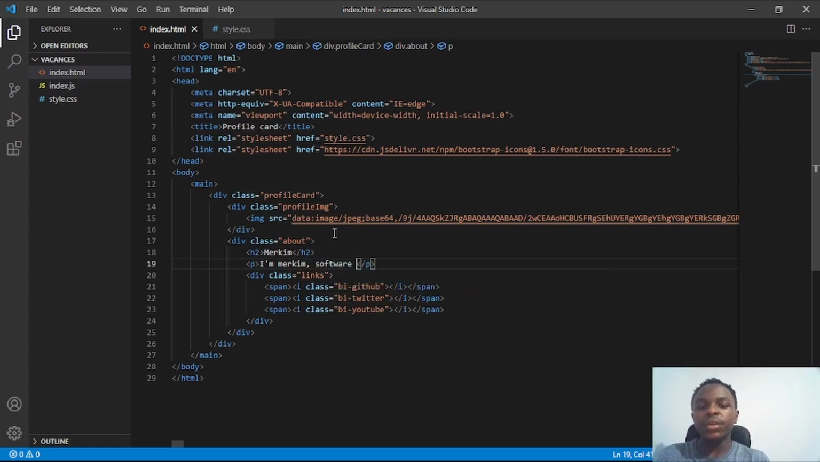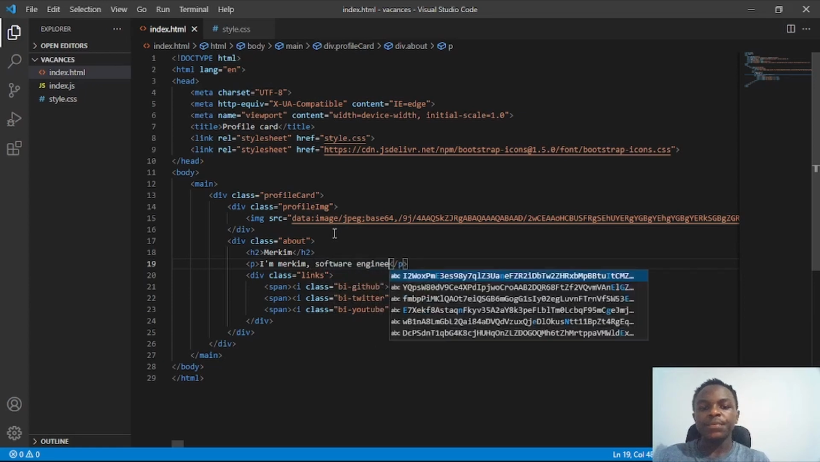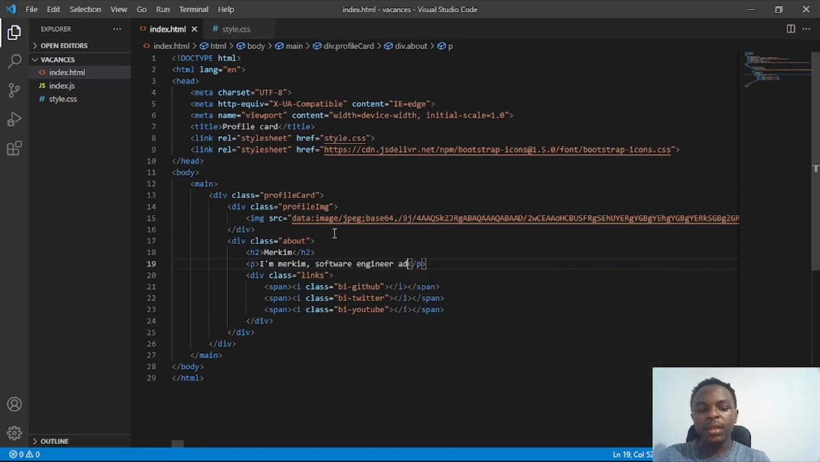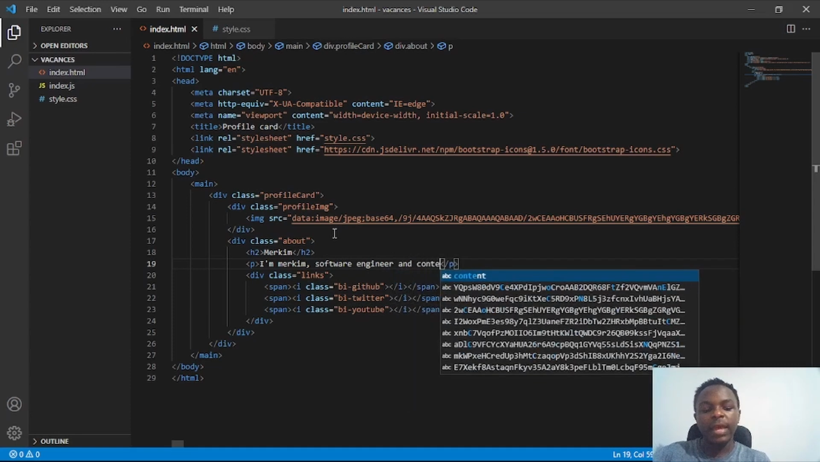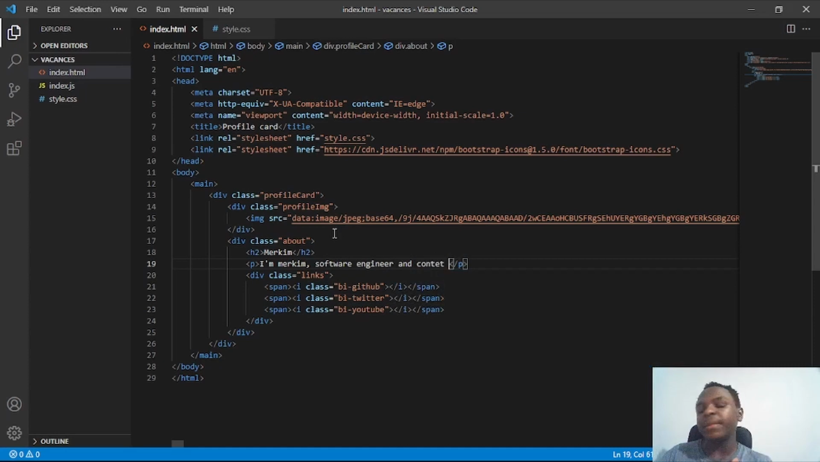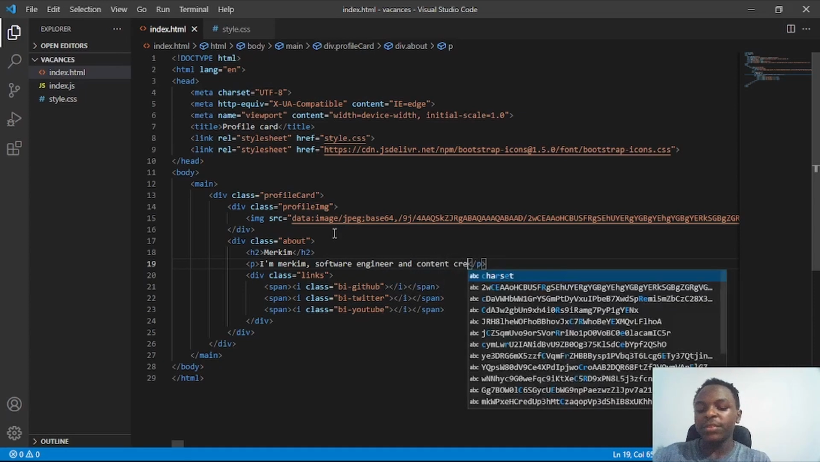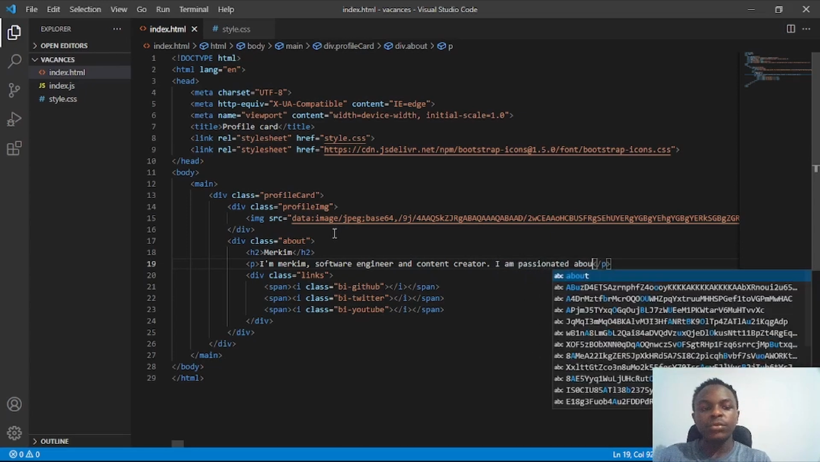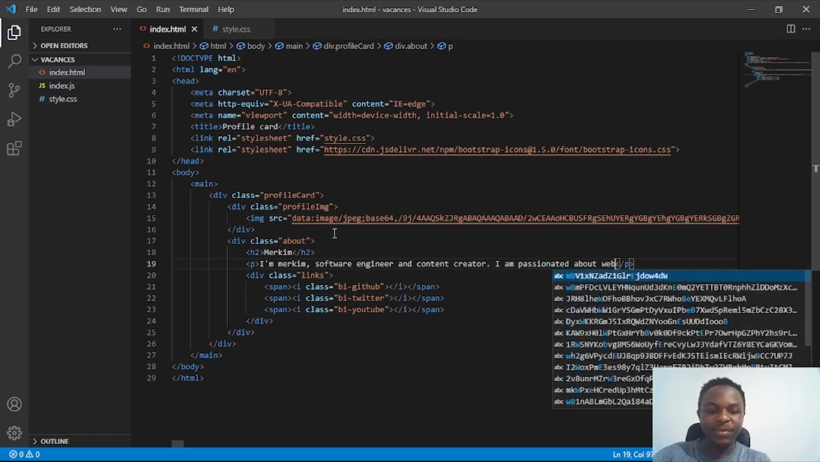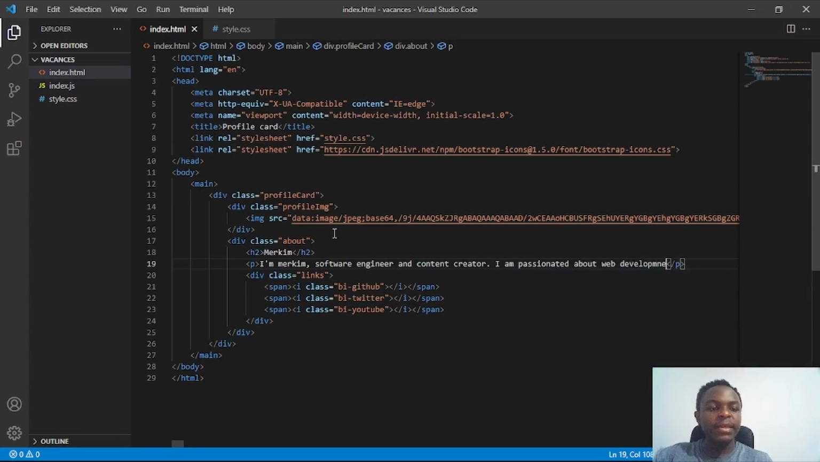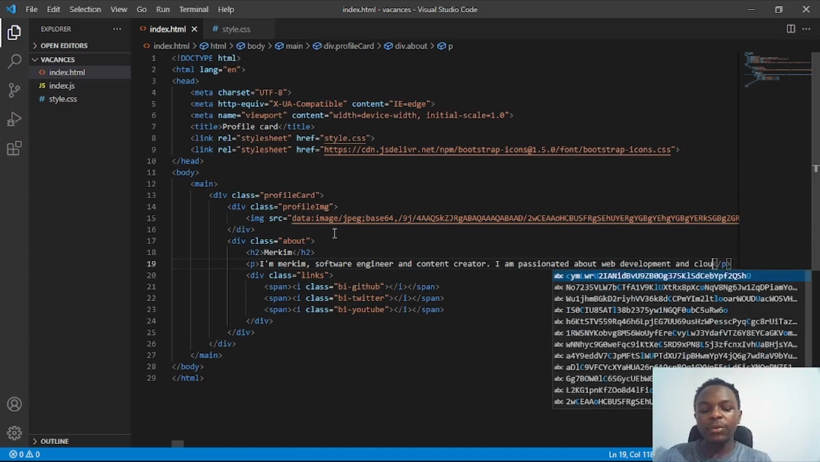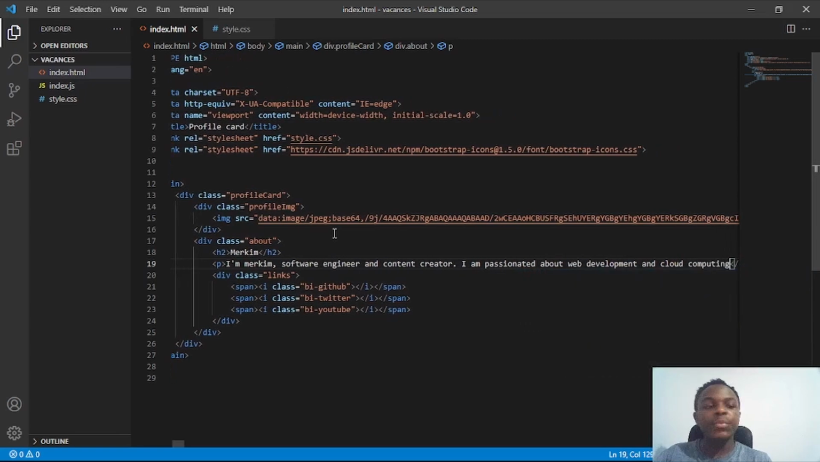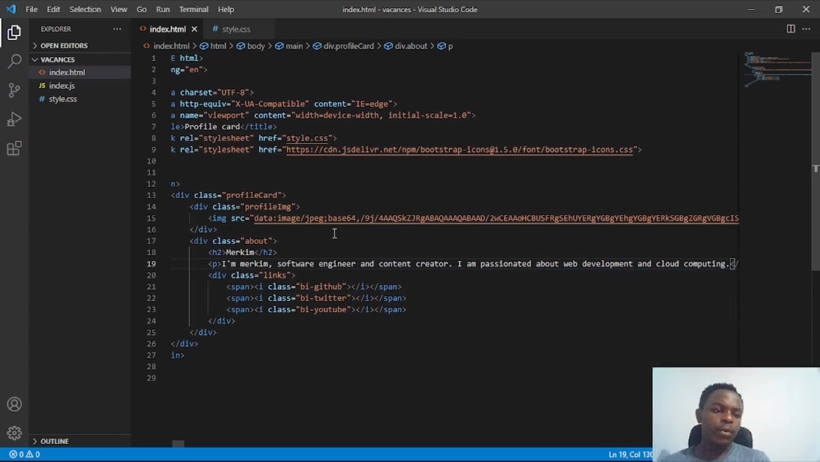So I'll say software engineer and content creator. I just want to write something about me on my profile card. Maybe I'll say I am passionate about, what am I passionate about? Web development, just like this, web development and cloud computing.